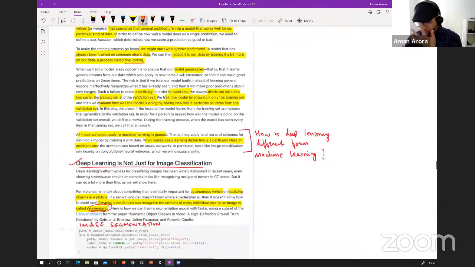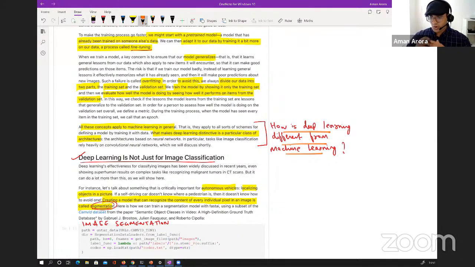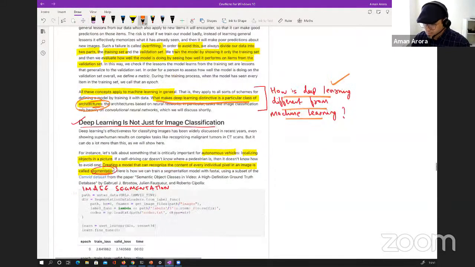And then the last part of this whole chapter: how is deep learning different from machine learning? Every concept that we've learned so far is applicable to machine learning as well. But what makes deep learning distinctive is that it's just a particular type of architecture. So these ResNet 34, ResNet 50 are just particular architectures that are common to deep learning and are different from machine learning. In machine learning, you have things like XGBoost, random forest, and others.